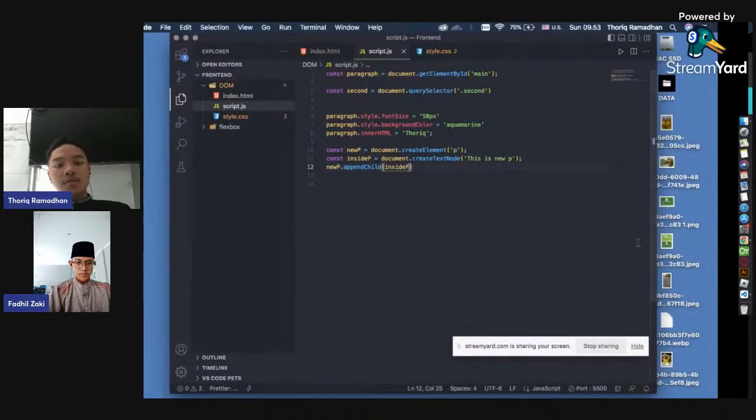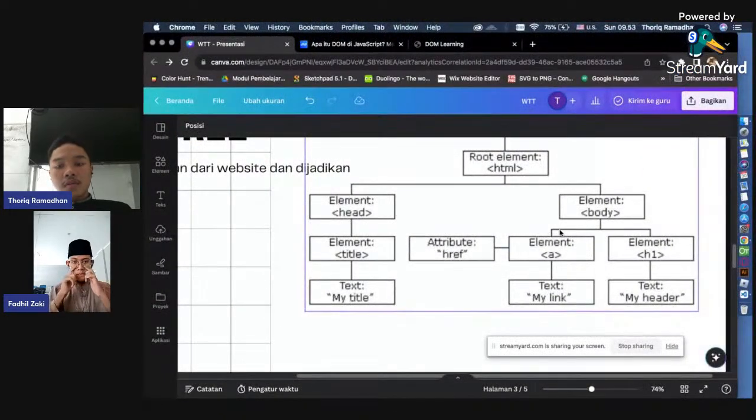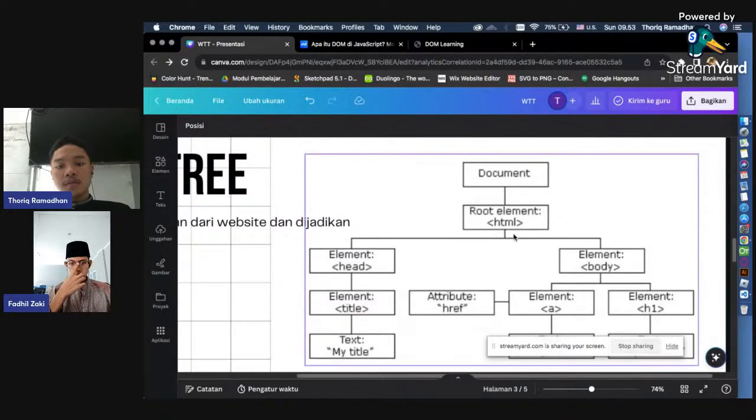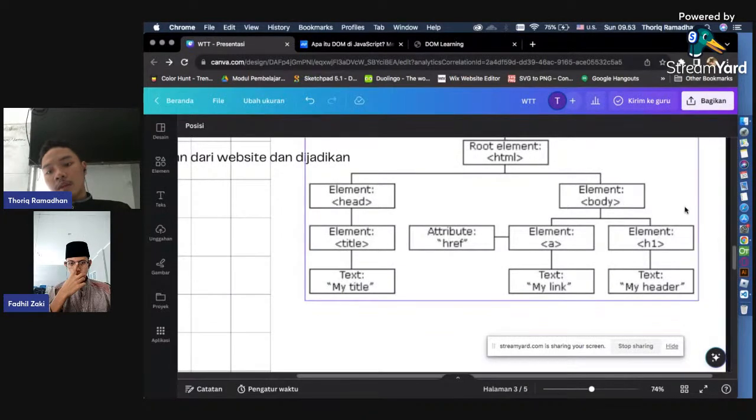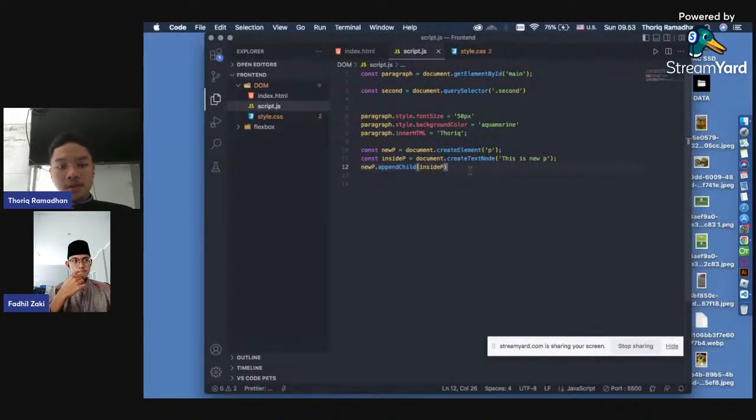So what we need to do is easy. You need to know where the parent is that you want to add to. If you look in here, the p is not here, we're not adding it here. So we need to add to the parent of the new p. So it's very easy. You just need document, appendChild, new p.